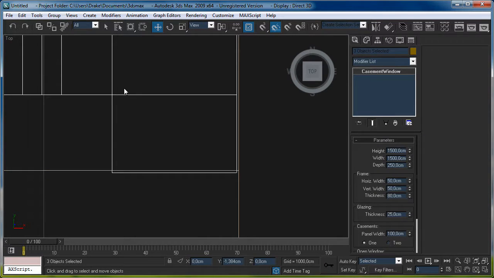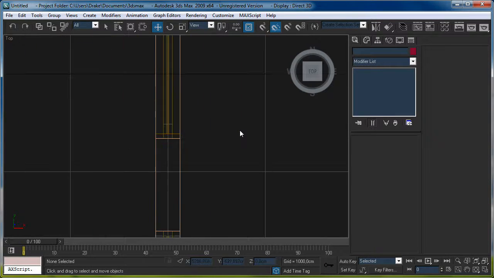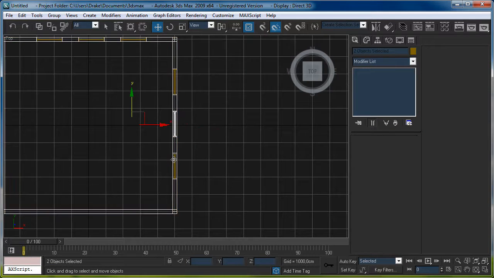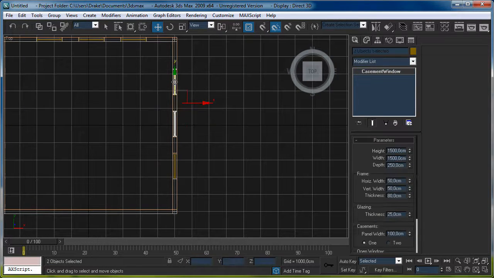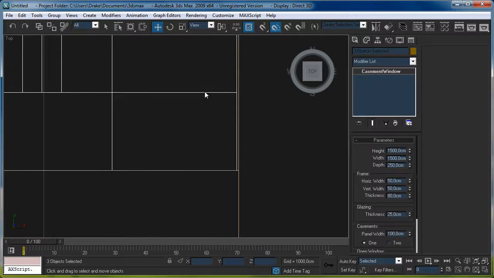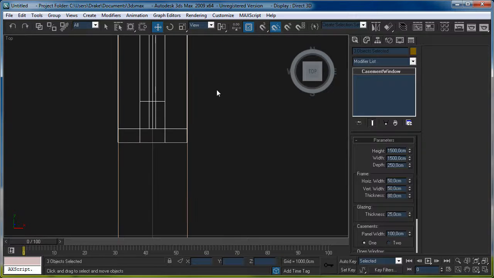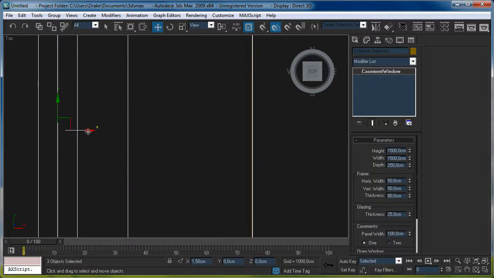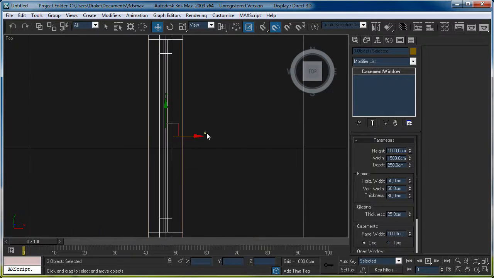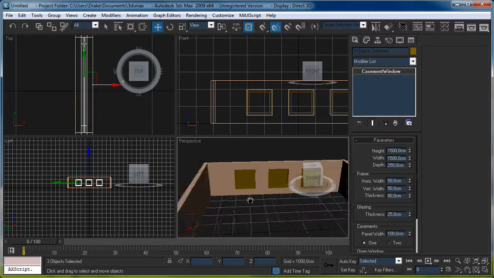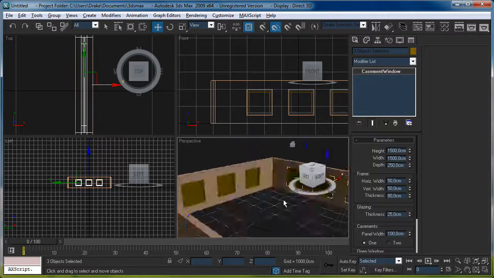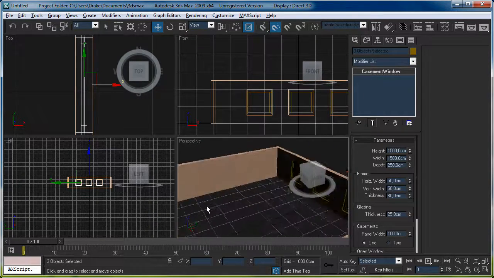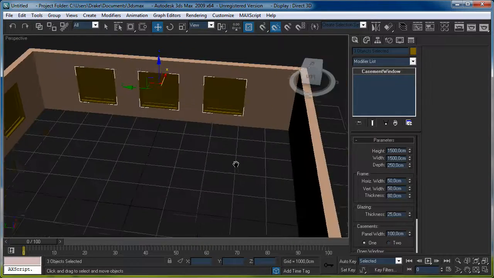As you see, it's not perfectly moved, and I just deselected them all. I don't know why. Come on, move. Perfect. And yeah, you see we have 4 windows. 6 windows, sorry. I can't count.